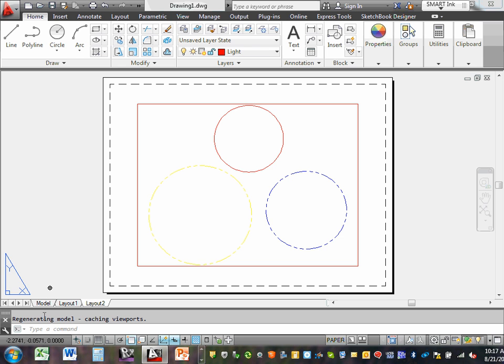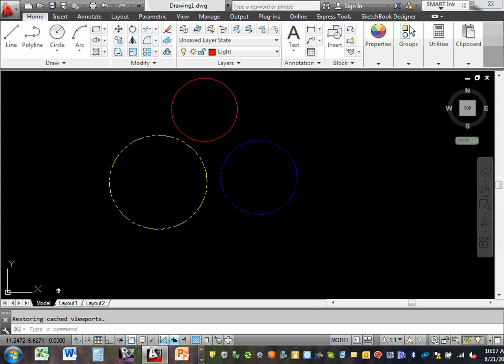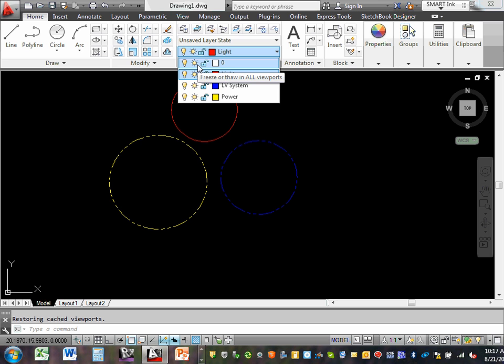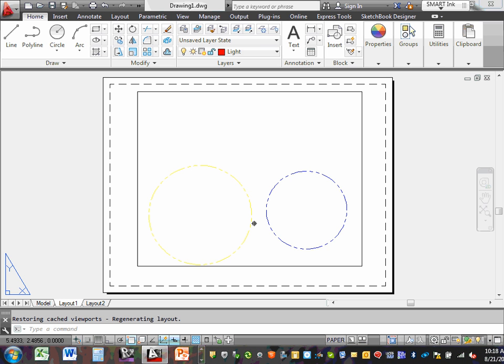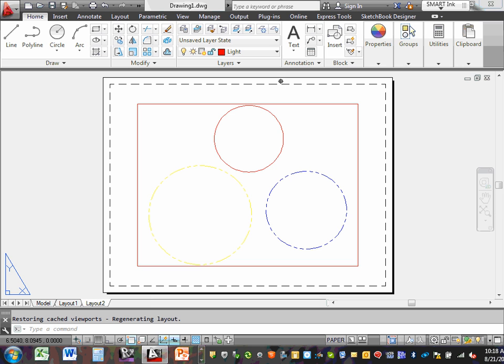Now I want you guys to go to the model space and see, is it there in the model space? Yep. So when you use thaw or freeze, thaw is the opposite of freeze. When you freeze it, it will only freeze it in that particular view. Okay? So let's go back again. Can you guys see it? The red is gone. In layout 2, it's there.